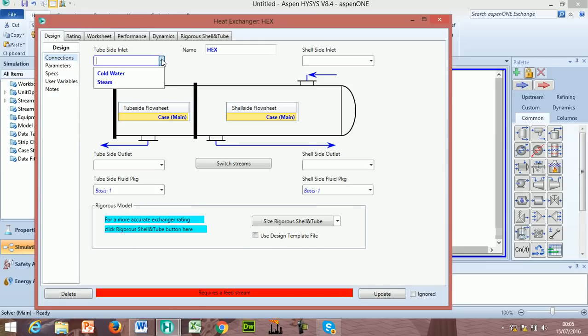On the tube side, we have this steam coming in through the tube side. Let me call the outlet cold steam. Here we'll have our cold water coming in, and that's the shell inlet. On the shell side outlet, we have our warm water coming out.